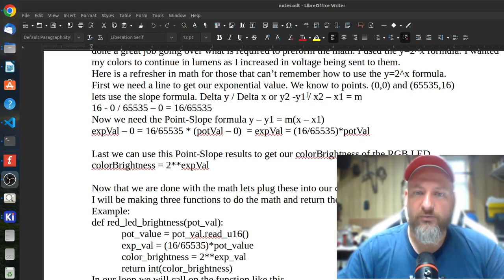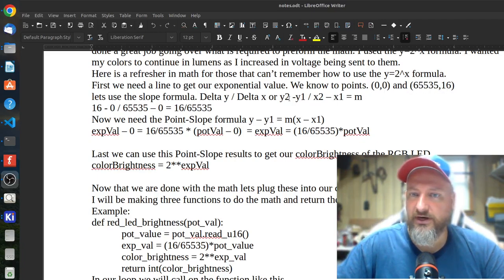So for the math, we know 2 points. We've got 0, 0, and we have 65,535, 16. Then we use delta y over delta x, or y2 minus y1 over x2 minus x1 equals m. So we have 16 minus 0 over 65,535 minus 0. Simplify, equals 16 over 65,535.